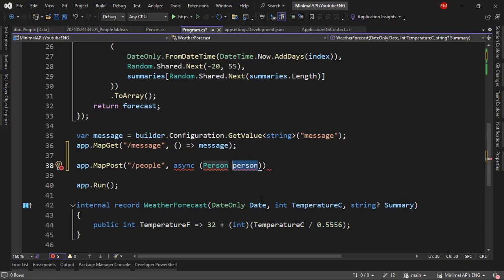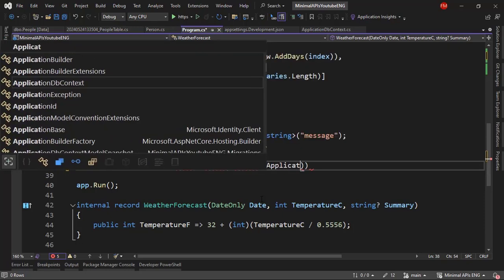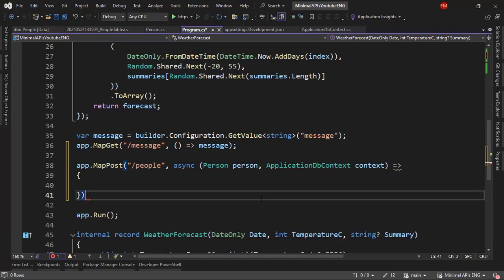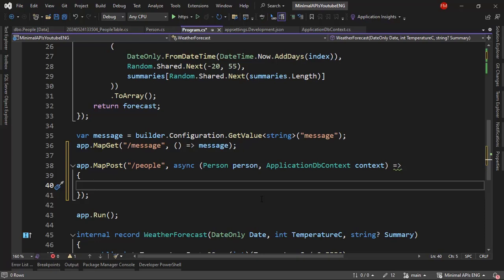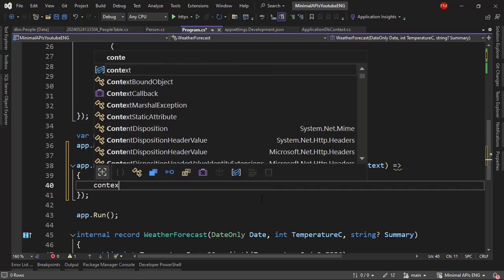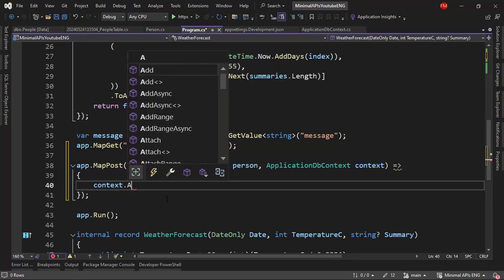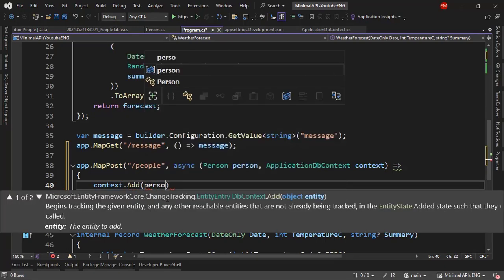This is going to be sent by the client, but also I want to inject an instance of the ApplicationDbContext. Remember that I said that we were configuring the ApplicationDbContext as a service, which means that we can use dependency injection to get an instance of that class. Now, how do we use Entity Framework Core to add a record to a database? So for that, we're going to say context. We're going to use our ApplicationDbContext. I'm going to say .Add, and I'm going to add the person.